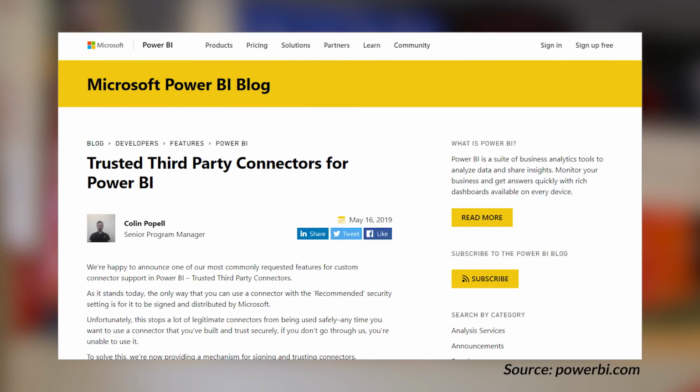There was an update for custom connectors where Microsoft is providing the capability to actually sign those custom connectors to use within Power BI Desktop and the Gateway. Previously, in order to use a custom connector with the Gateway, it had to be signed. It had to go through Microsoft. And so for organizations that are potentially developing their own custom connector, this caused some challenges.